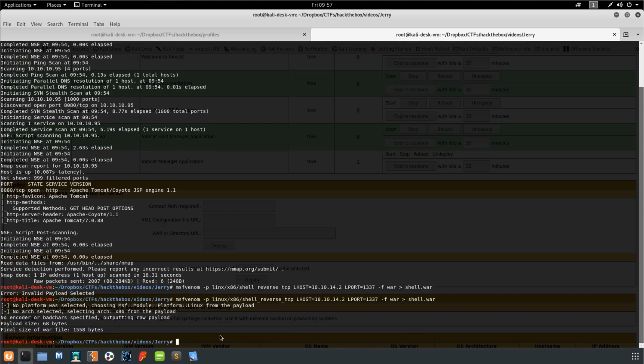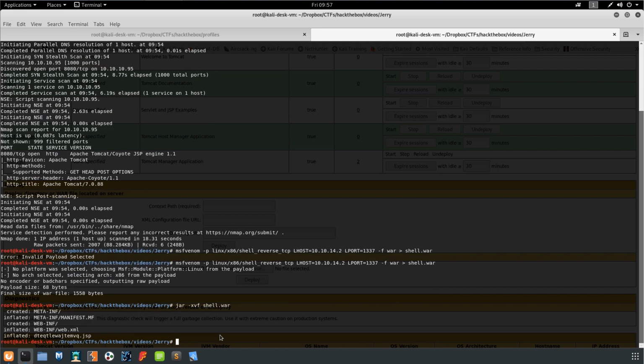And so when we upload this, we're actually going to need to know what to call it. So what we want to do is take a look inside of this and see what they named the jar file. To do that, we can just extract it. We can see the name of the jar file right there, or the JSP file.